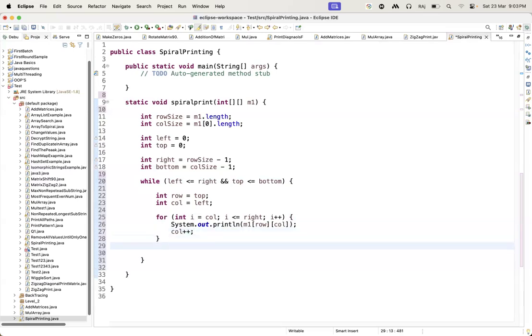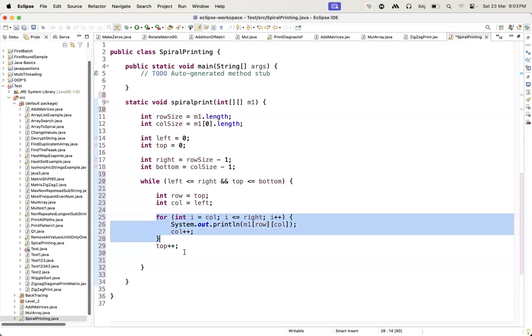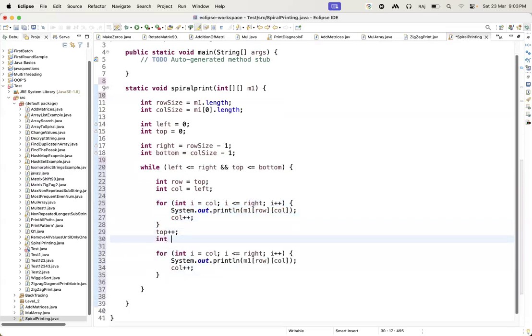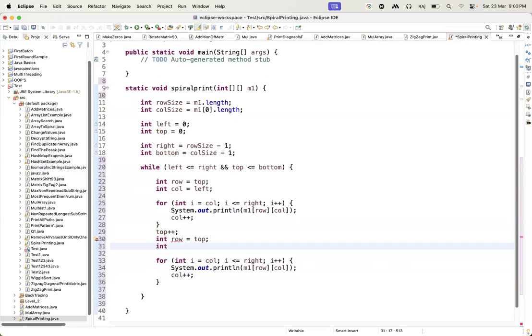What is the next thing? Top is supposed to be incremented. Right, guys? Now the same conditions again. Here what are we supposed to take? Row will be the same, as row will be top. And here I am taking the column value. Column equal to right.